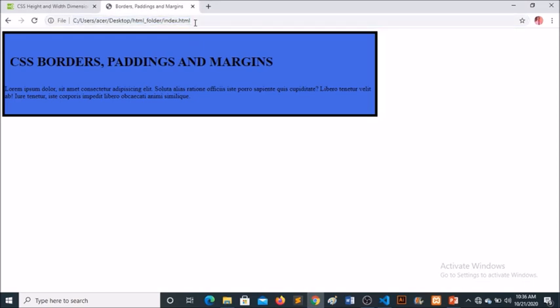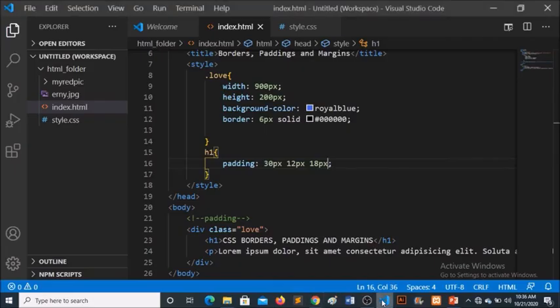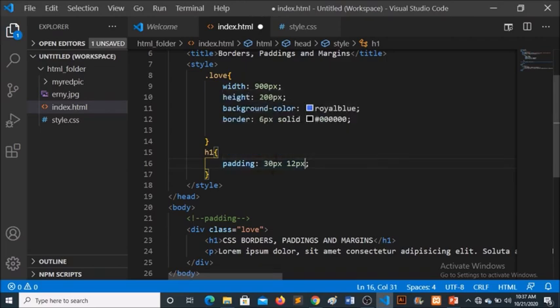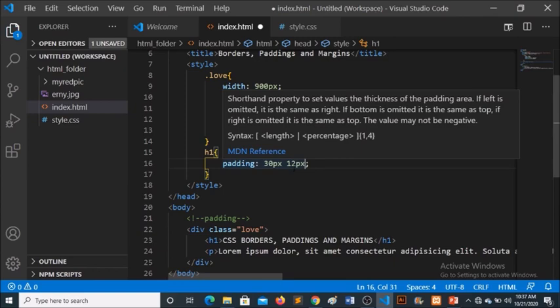Voila, you saw what really transpired. So this is how you create a padding. We also have 2 values. If for instance I have 2 values, this indicates that there should be 30 pixels from the top and 30 pixels from the bottom. Then this 12 indicates 12 pixels from the left and also 12 pixels from the right.